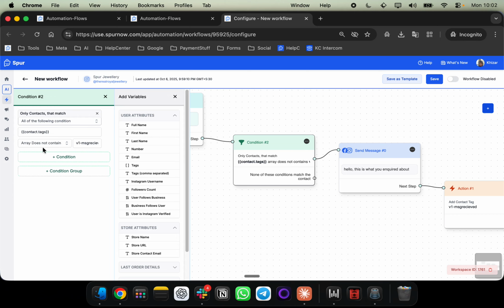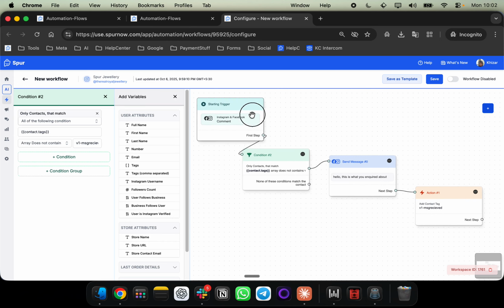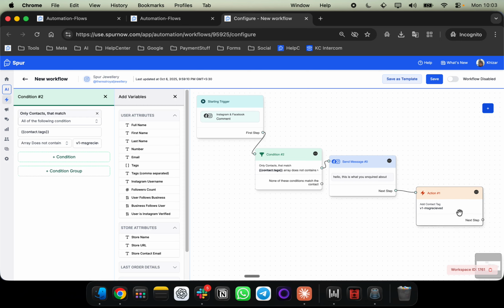So we have this thing, does not contain. So this will be not true, because by that time they will have this tag. So none of the conditions match, and afterwards nothing happens. So this will ensure that no matter how many times they comment, they receive the message only once, because the third, fourth, fifth, sixth, all those times they comment, nothing would happen because this isn't connected to anything.